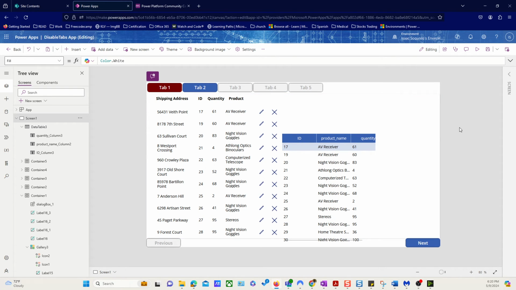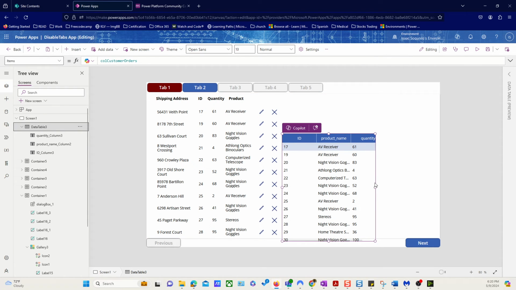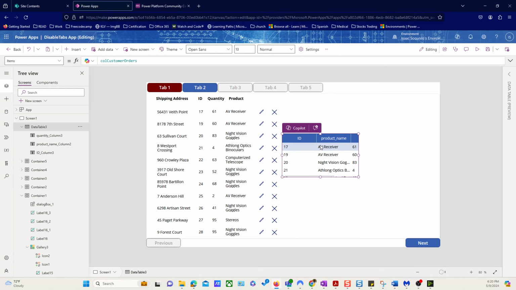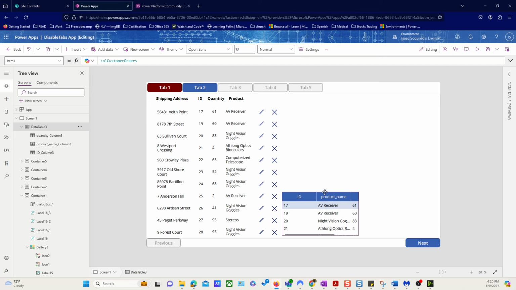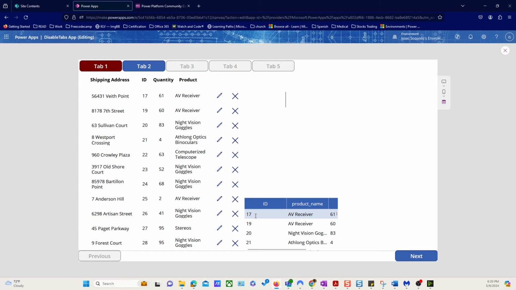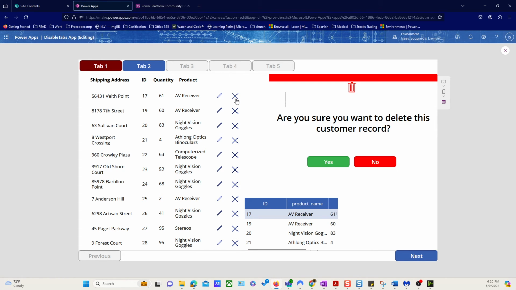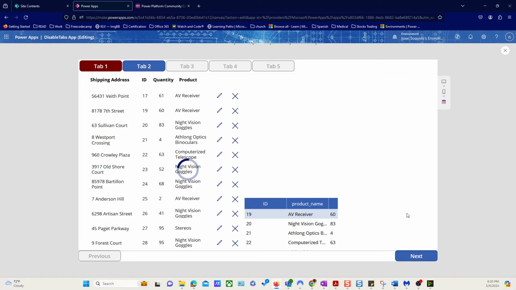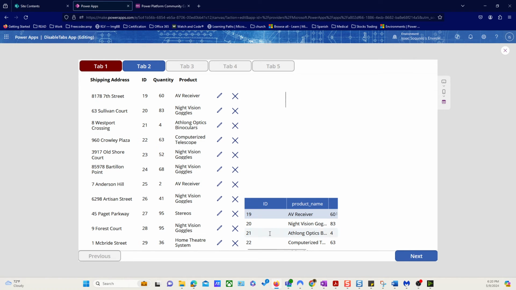So let's go ahead and try what we just did. All right, so let me minimize this some more. Let me bring this up a little bit. Okay. Bring this down some. All right, so now watch what happens when I delete this ID 17. Delete, yes. All right, you see, it's gone.